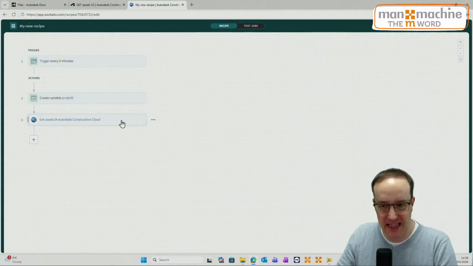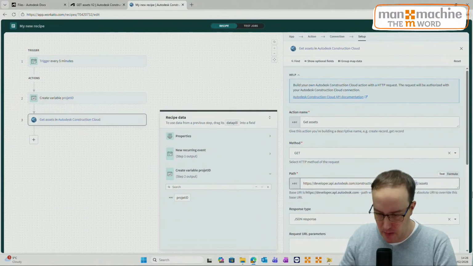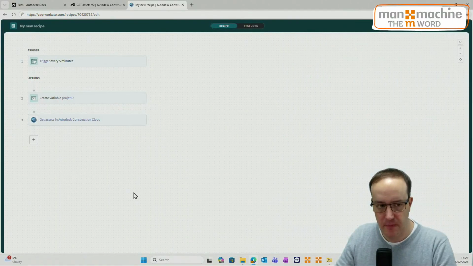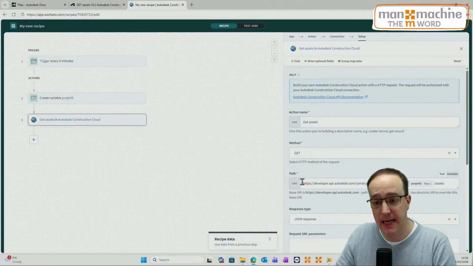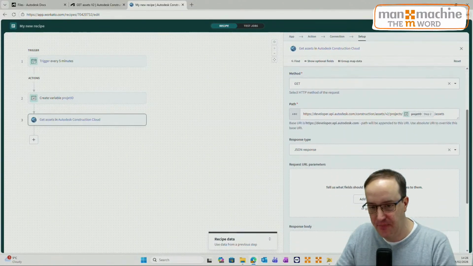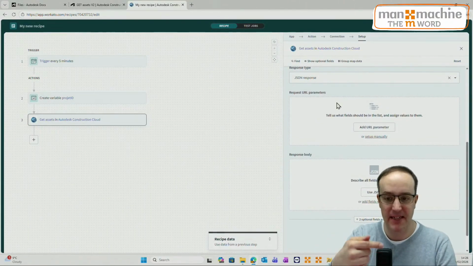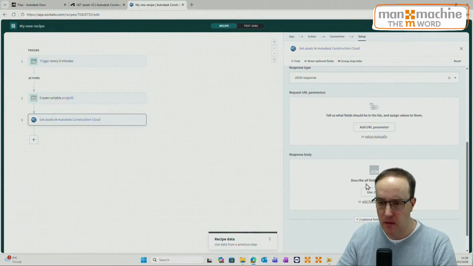So I've got a value of this under project ID. I can then select get assets. I can go to my project ID here, and I can use my data pill to grab my project ID variable. So this is going to say, go and get assets. I then have the ability to send certain request parameters or just define a response.